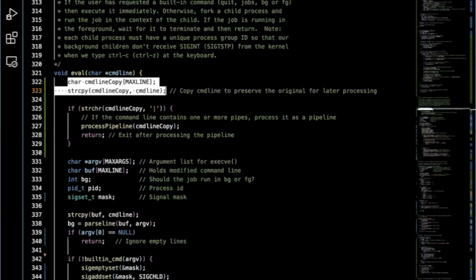Hi, I am Noah, and I will be doing a code walkthrough of eval and the other functions I wrote to help with pipes. So let's start with eval.